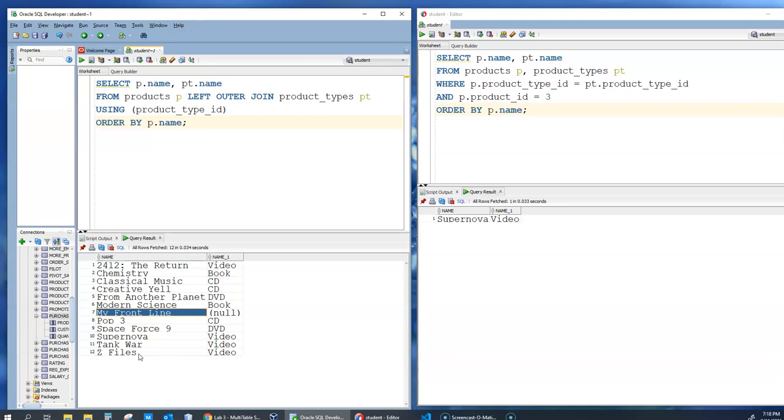But what if there is no match? If there's no match, then the outer join comes into play. It's saying, okay, I'm going to show you all these where they match, but I'm also going to show you this my front line. It doesn't have a match. I just kind of want you to know that. That's what the left outer join does.